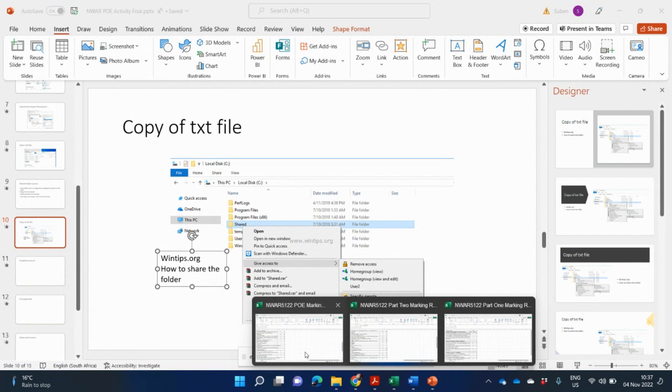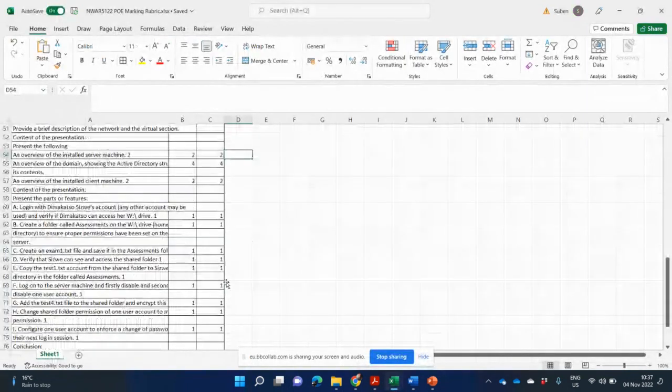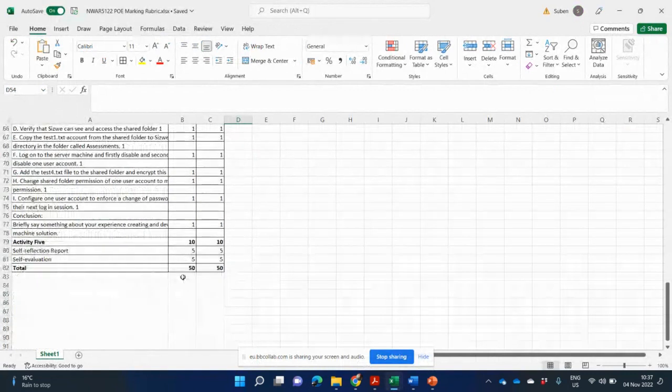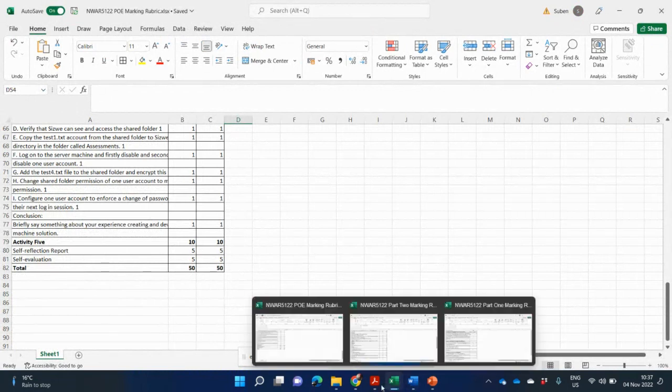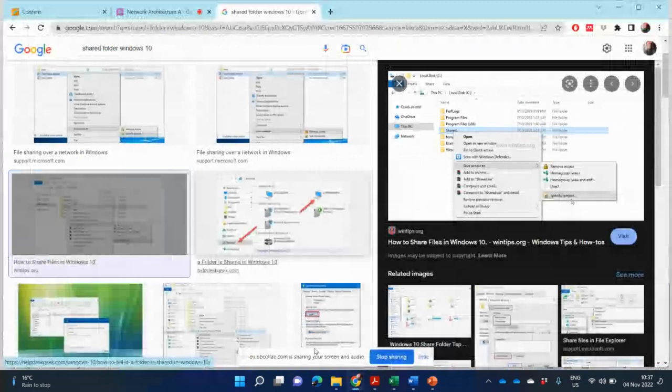Let me go and have a look at the marking rubric. So I will continue in the same way now. We know how to answer this part here. And then activity 5, make sure that you've got your self-reflection report, which is answering the questions, and then self-evaluation, right? And then for the submission, we said we're going to go for the submission.